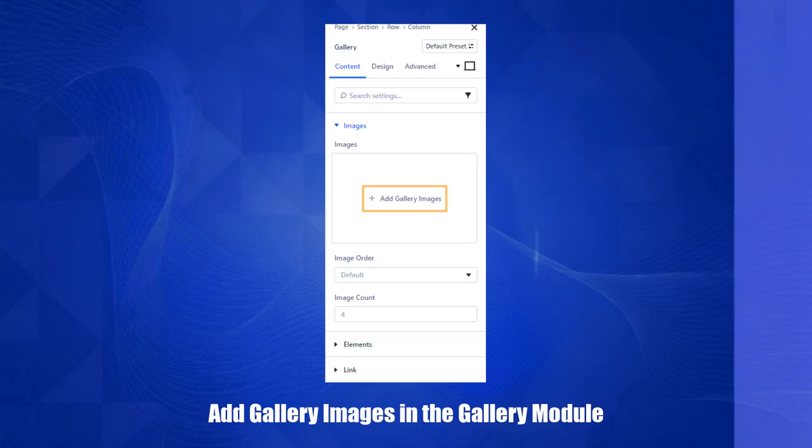To add images to your gallery in the Divi Builder, first open the Gallery module. Once it's open, click the Add Gallery Images button. This will bring up the WordPress media library. From here, you can select the images you'd like to include in your gallery. Simply click on each image you want, and when you're done, click the Select button in the bottom right. Your chosen images will now be inserted into the gallery.